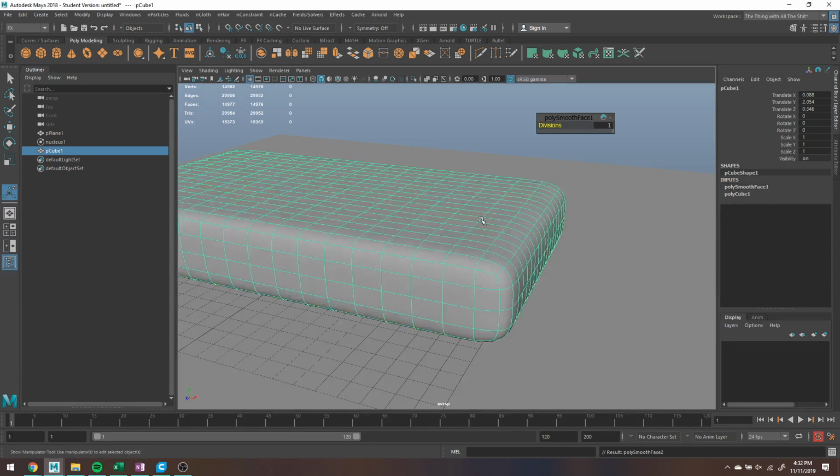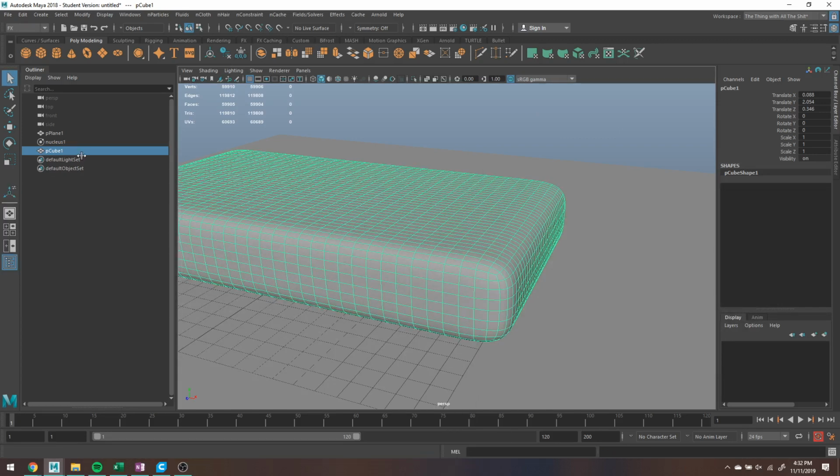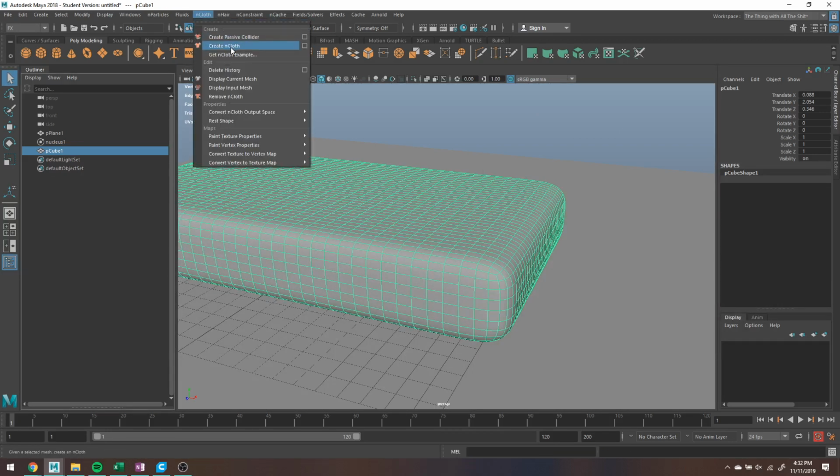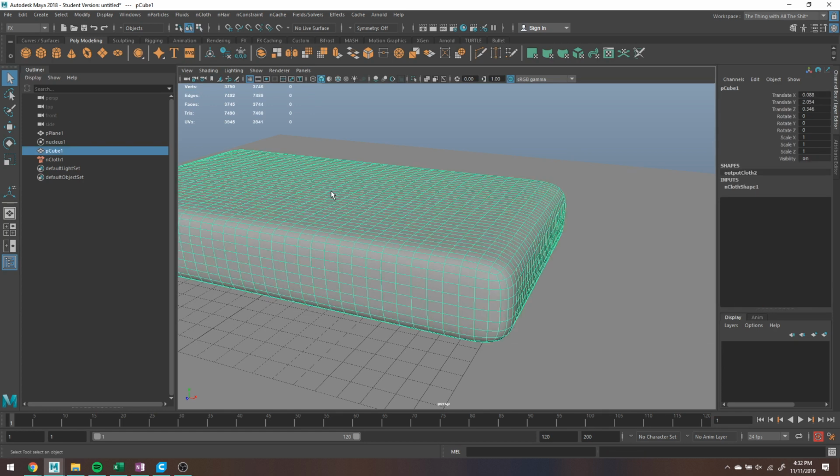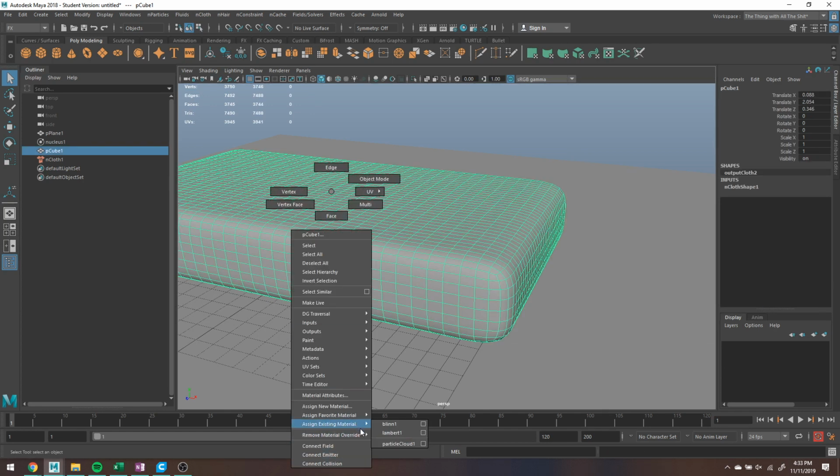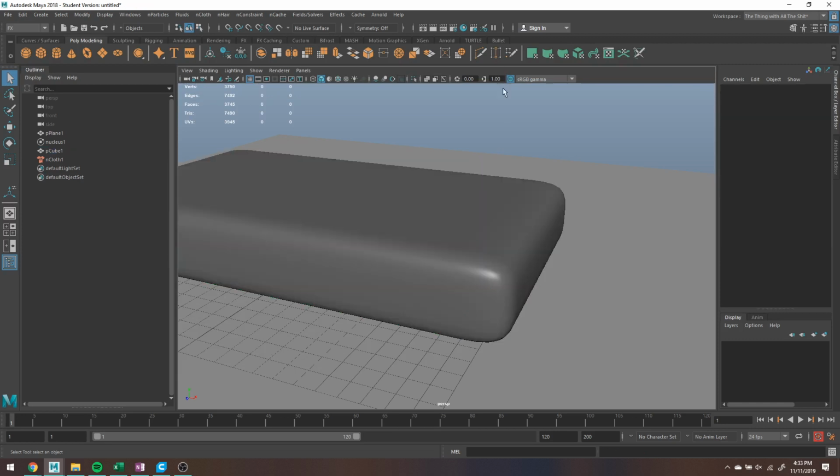So I will smooth that, and I will smooth that again. And hopefully, if I delete the history on this, and then create NCloth, thank God we get a single NCloth object. Usually it's not that difficult.